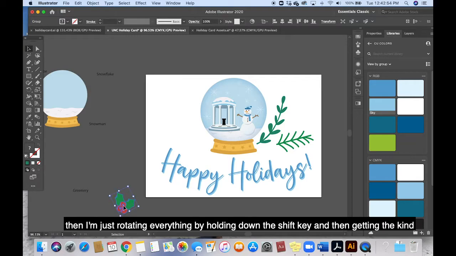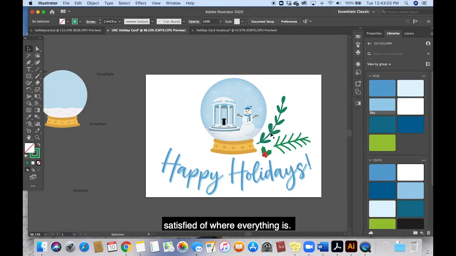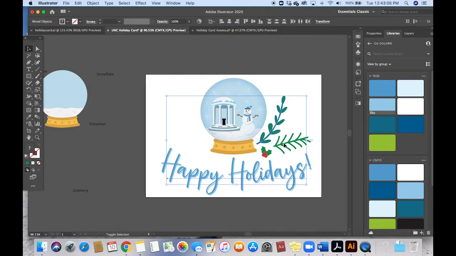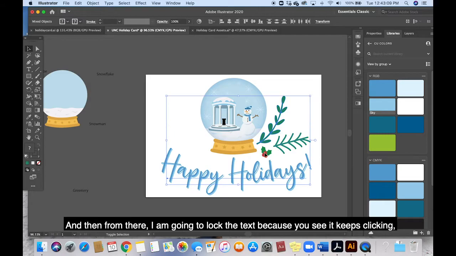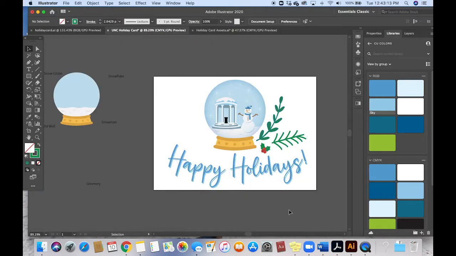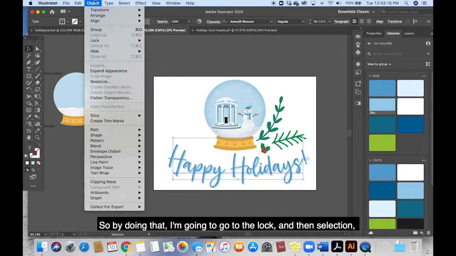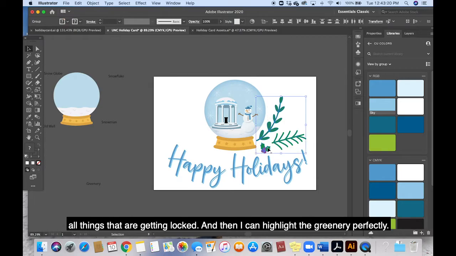Then I'm just rotating everything by holding down the Shift key and then getting the kind of angular arrow in the corner and moving everything around until I am satisfied of where everything is. And then from there, I am going to lock the text because you see it keeps clicking and I don't want to move the text anymore. So by doing that, I'm going to go to the lock and then select all of the things that are getting locked. And then I can highlight the greenery perfectly.